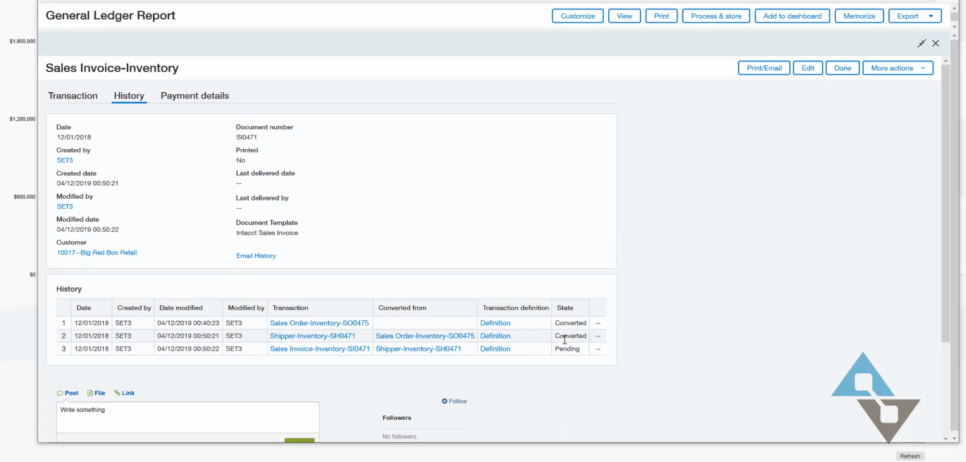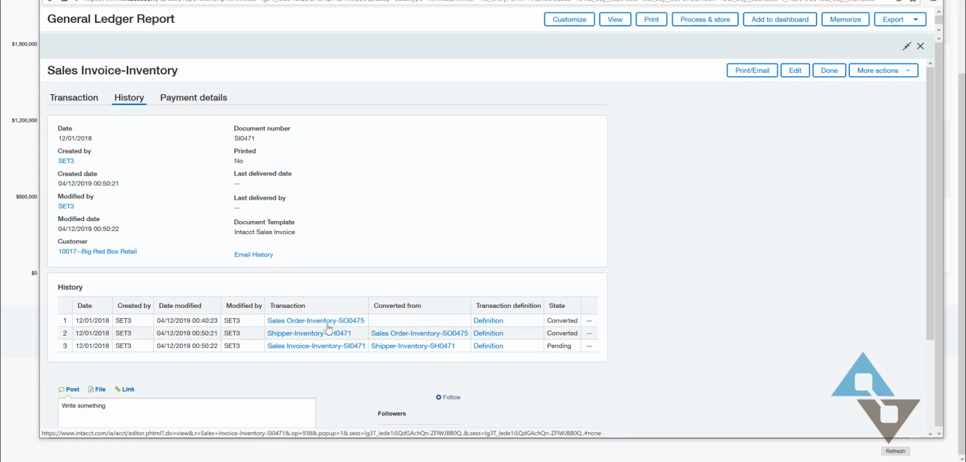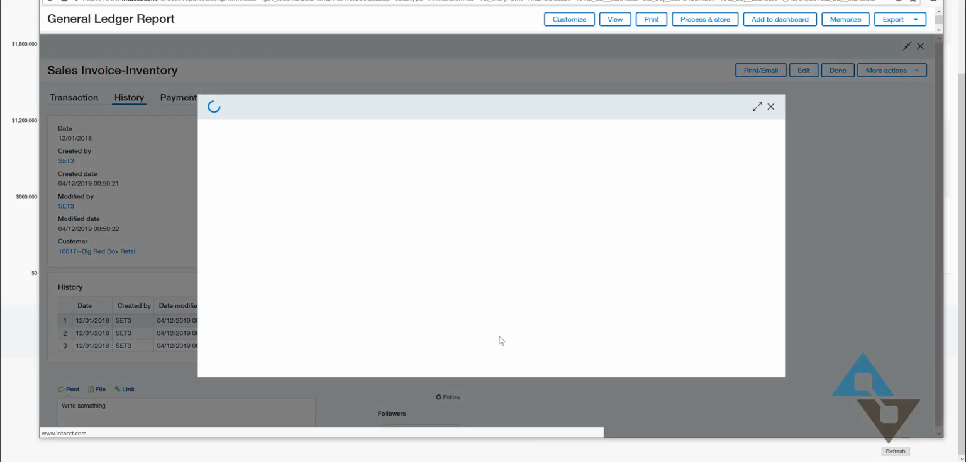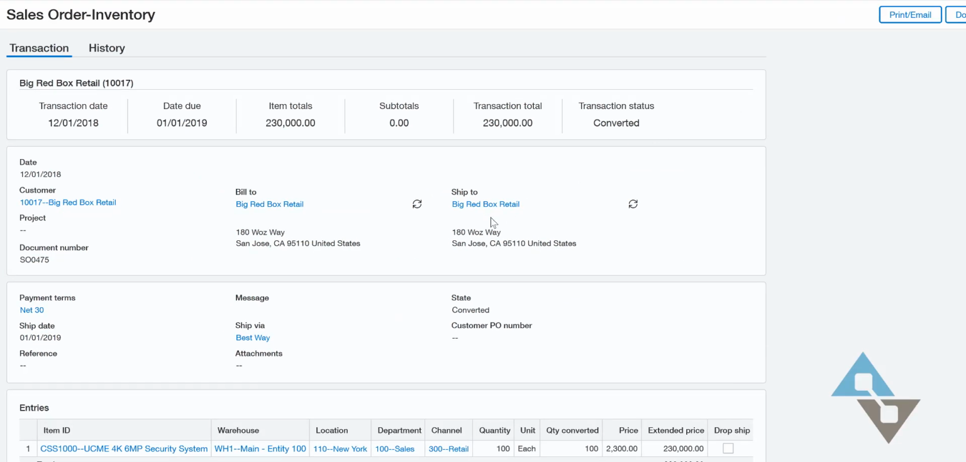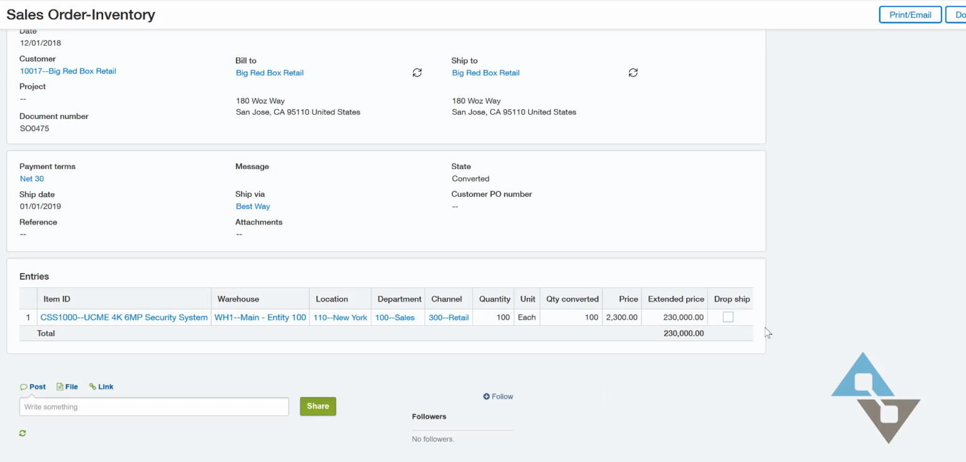So from here, if I'm a CFO, I could go back to that original sales order that started the whole process, and I could see what happened on this sales order. Did we short ship anything? Did they order more and cancel something? Did I use drop ship functionality or draw from my warehouse? I can see here it came from my warehouse, and I even see how I shipped it.